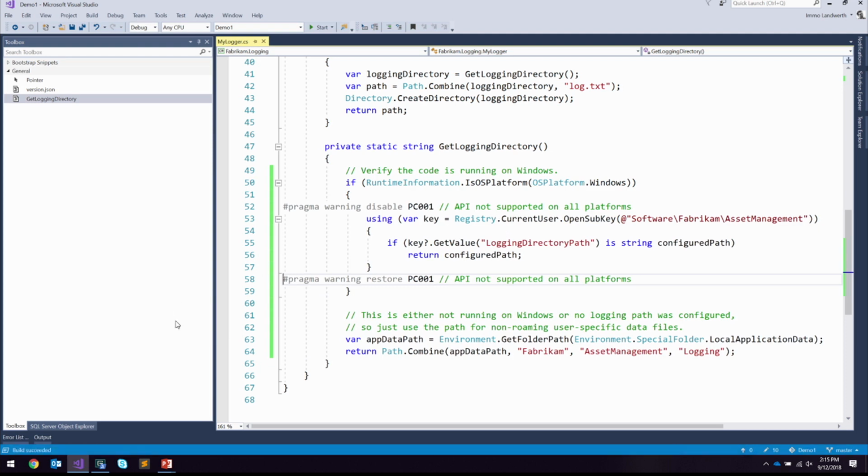And now you basically have code that compiles again, and you know is safe to be used on Linux, because in our case, if we don't run on Windows, we just default the setting to something sane, and then we just write the log file to that location.